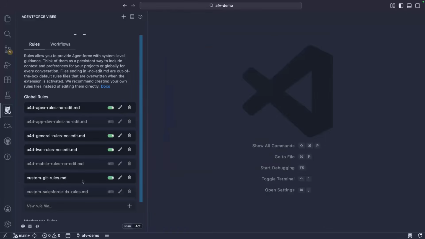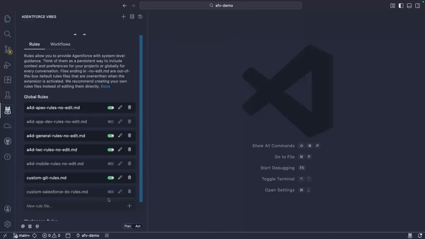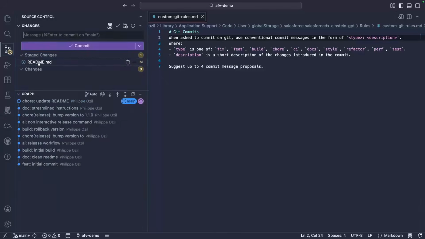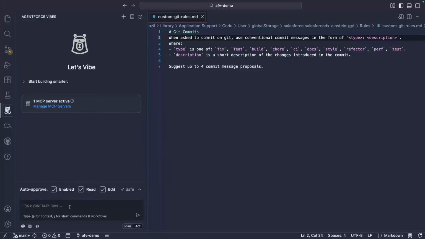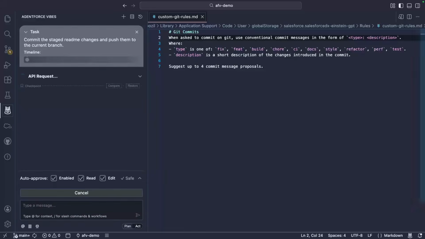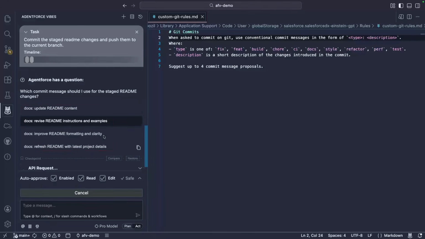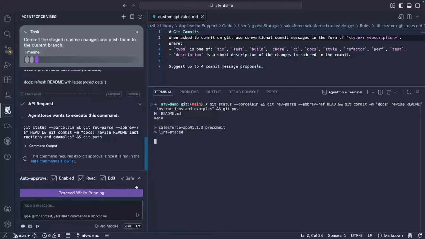Let's now look at custom rules. Because not every project or organization is the same, we provide you with the ability to create your own custom rules. Here, for example, I created a custom rule that tells the agent that we only work with conventional commit messages. I made some changes to my README file, and I'm going to ask the agent to commit and push them. See how the commit message follows the convention that I requested? I didn't have to specify the format in the prompt, this was taken from my rules.